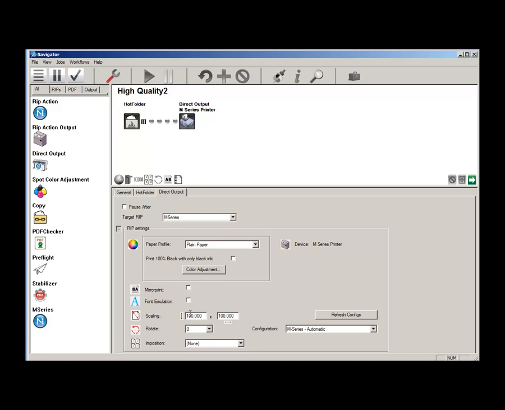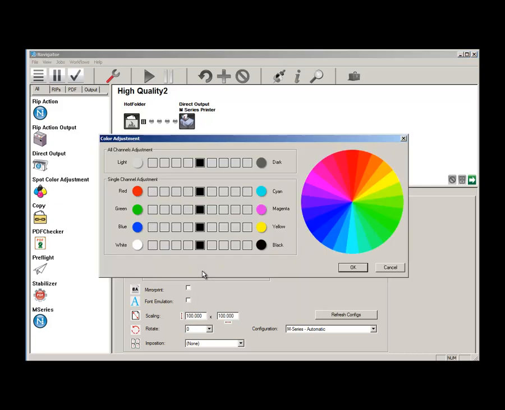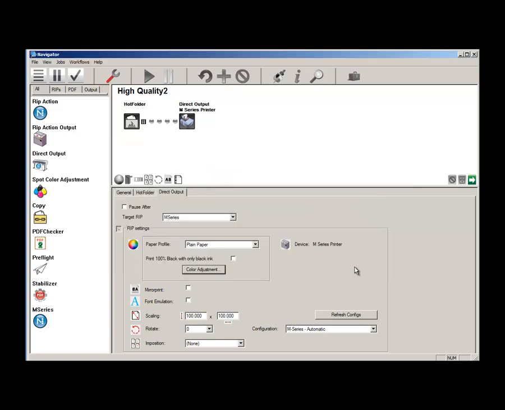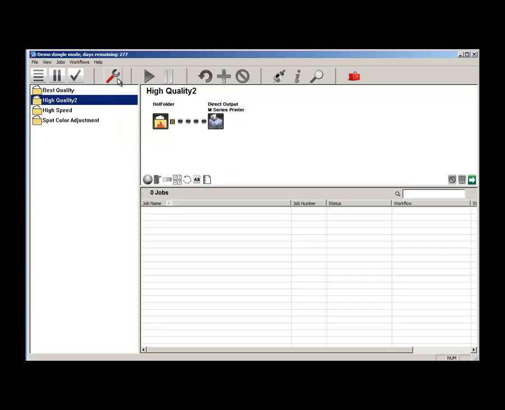Users can control font emulation, scaling, rotation, and of course, color adjustment. The color adjustment button brings the user to a table that allows for global light to dark adjustment or individual color adjustment, as shown here. Choose OK, then click the wrench at the top of the client, taking us back to the main queue.